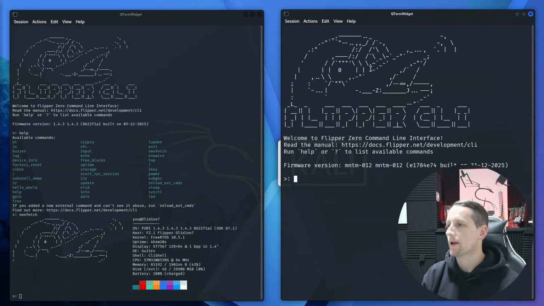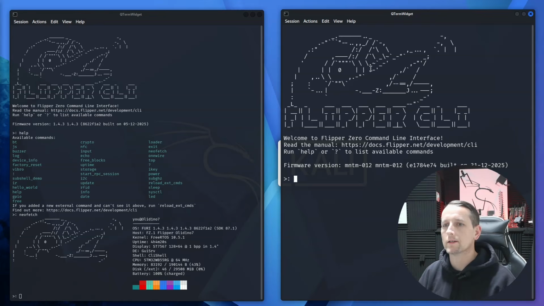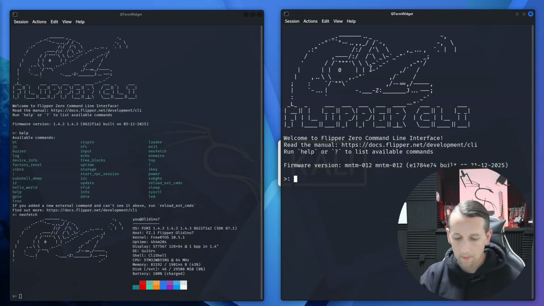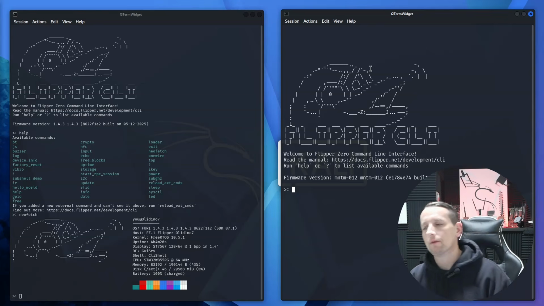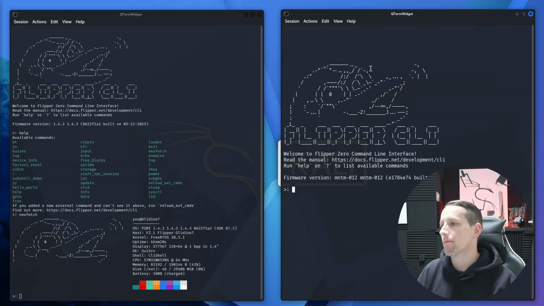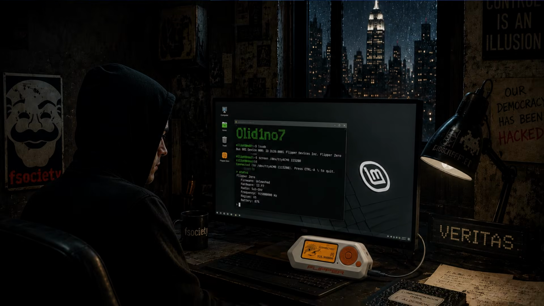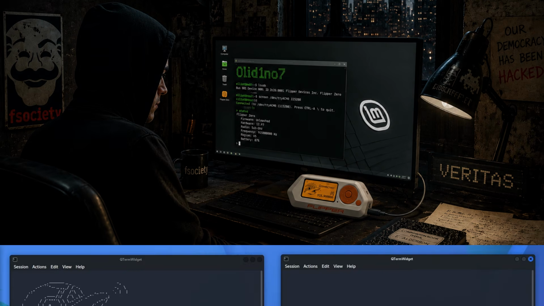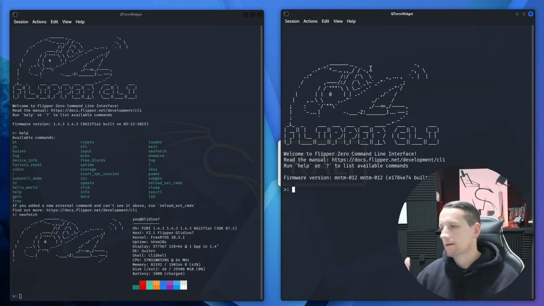And we are now connected to not one, but 2 Flipper Zeros simultaneously inside of the terminal. I thought to myself, if the Flipper Zero had been around during the making of Mr. Robot, how would Elliot be connecting to his Flipper Zero? And I believe that this is how he would do it, because Elliot did everything from the command line. I don't think that he would have done it any other way.